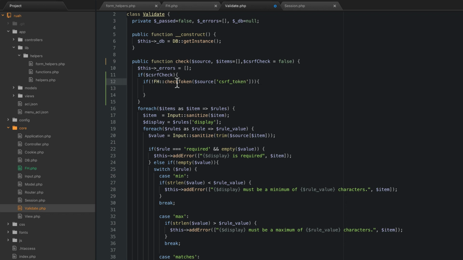So if this doesn't pass, then we're going to add an error to this validation. So this add error, and this will take an array, and we'll give it a message. And we don't need this to be super readable, because if they ever get this message, it's because they're doing something kind of bad.